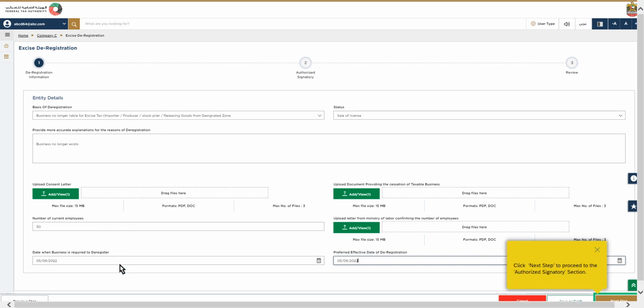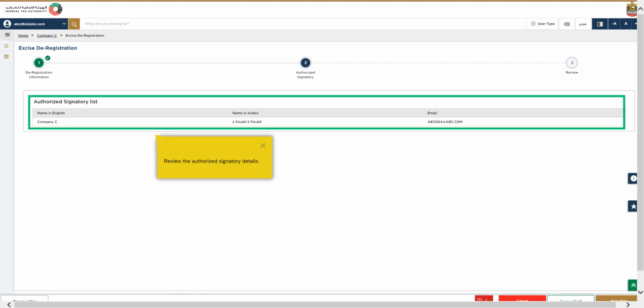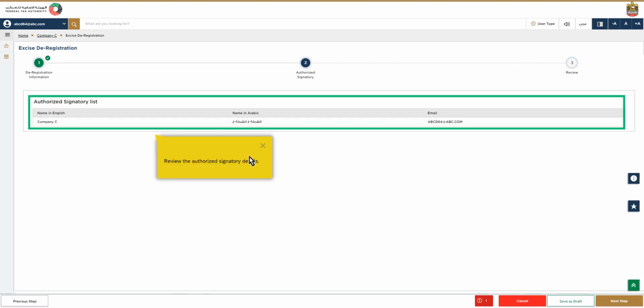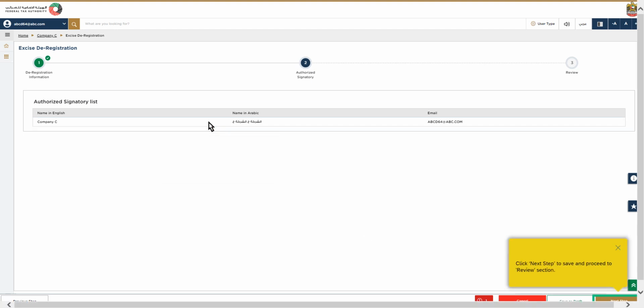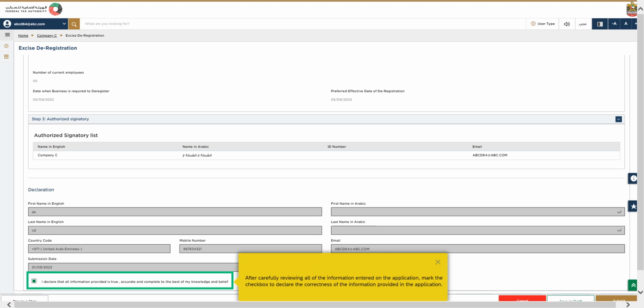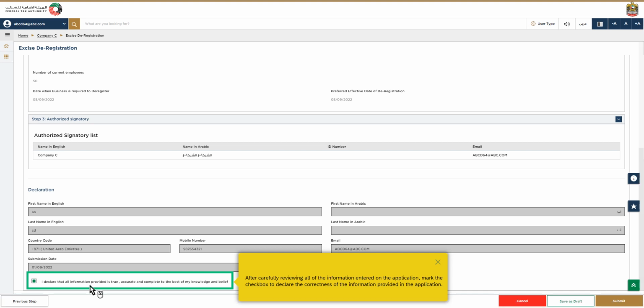Click Next Step to proceed to the Authorized Signatory section. Review the authorized signatory details. Click Next Step to save and proceed to Review section. After carefully reviewing all of the information entered on the application, mark the checkbox to declare the correctness of the information provided in the application.